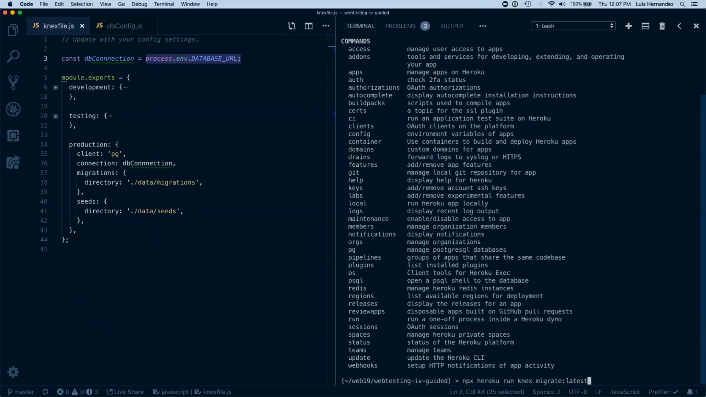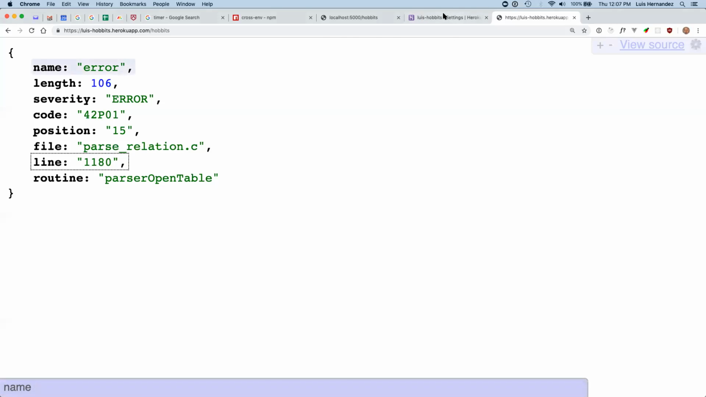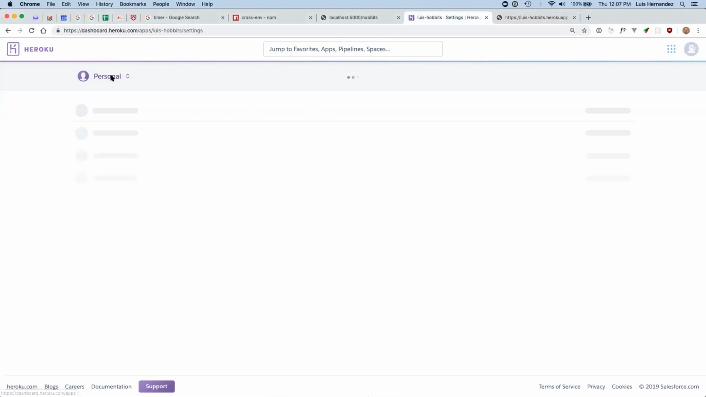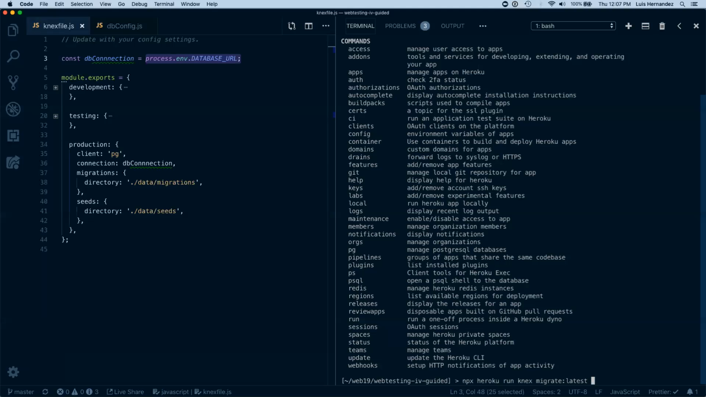When you run the migrate latest on Heroku, Heroku is gonna need to know, if I go now into my dashboard on Heroku, you'll see that I have more than one application. Like if we go into personal, there's more than one app. So Heroku needs to know, all right, Luis, you wanna run this command against which application? In my case, it's called Luis Hobbits. So we need to tell Heroku which application to target. And the way that you do that is by passing this -a flag with the name of your application. So Luis Hobbits.